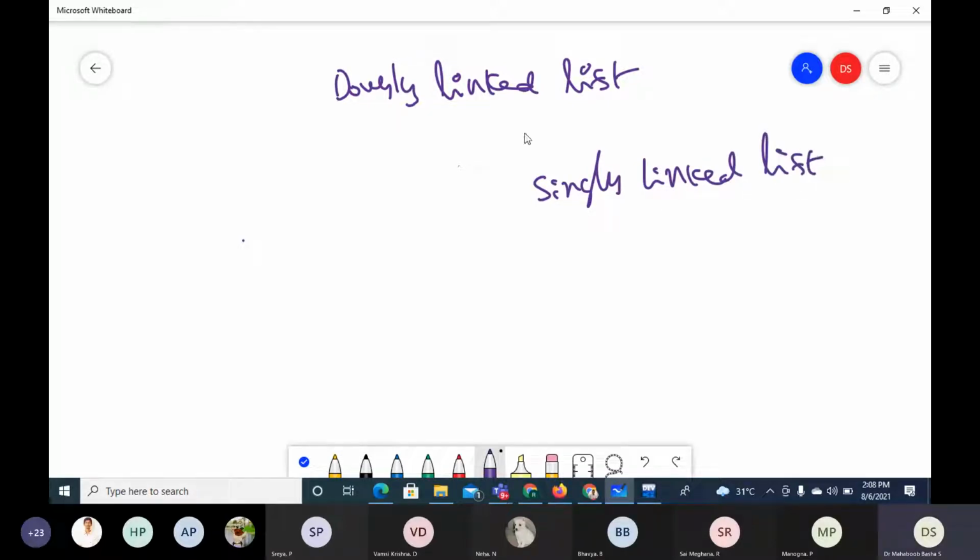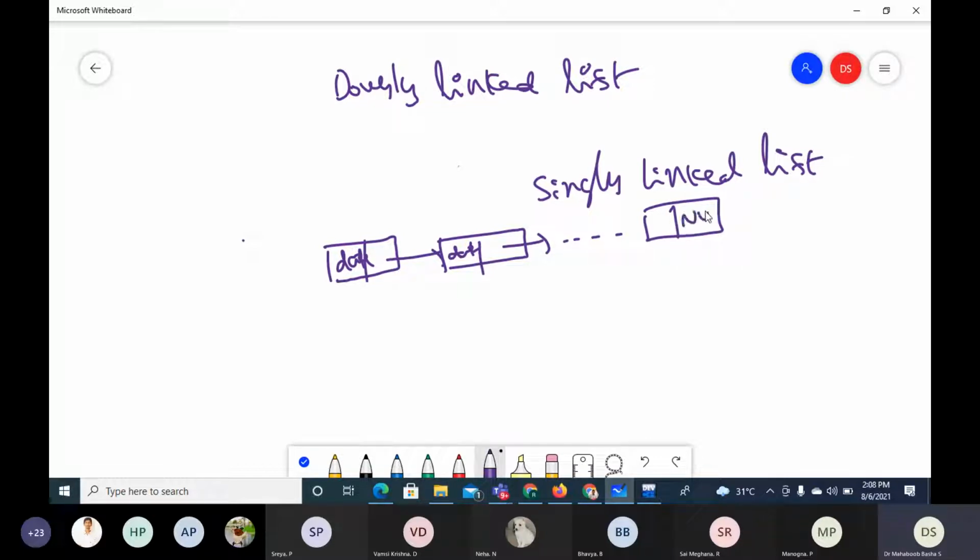Here what this single or double indicates is the number of pointers that are associated with a node. Normally when you take a single linked list, there will be data and a pointer to the next node. There will be data and a pointer to the next node. This is how the singly linked list will be built. And the link or next field of the last node will be null.